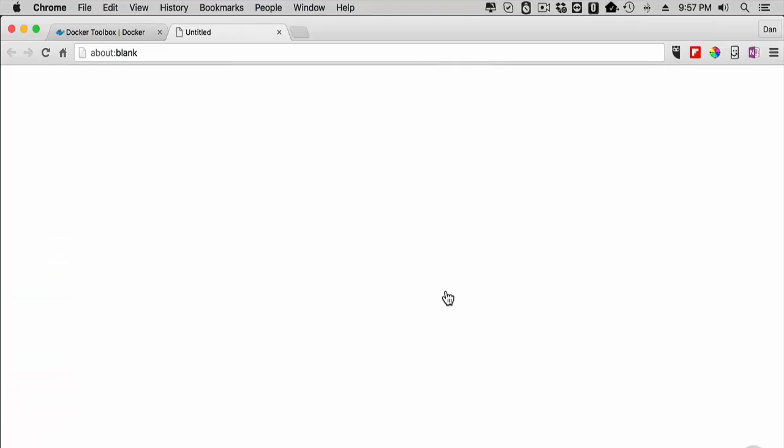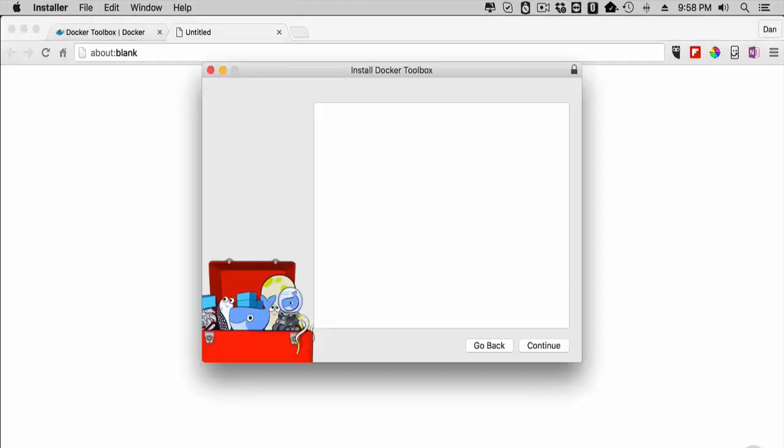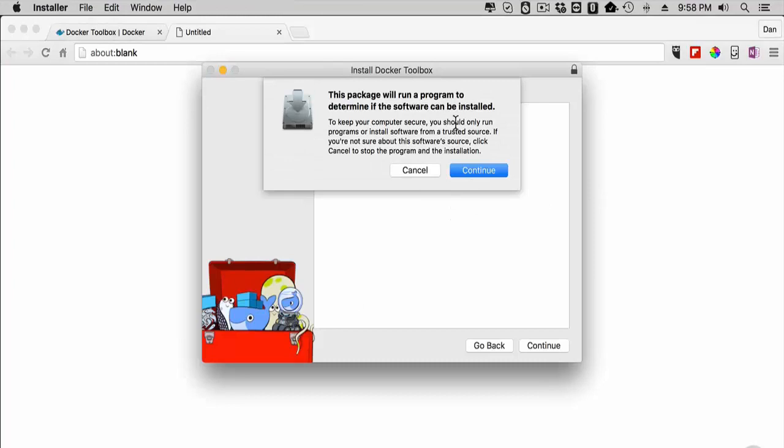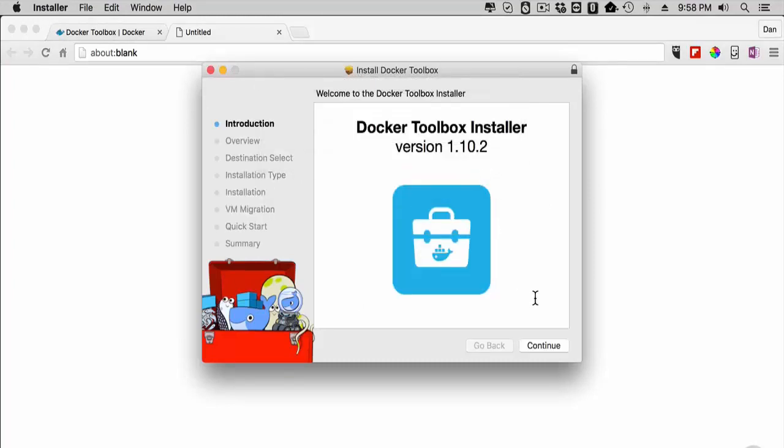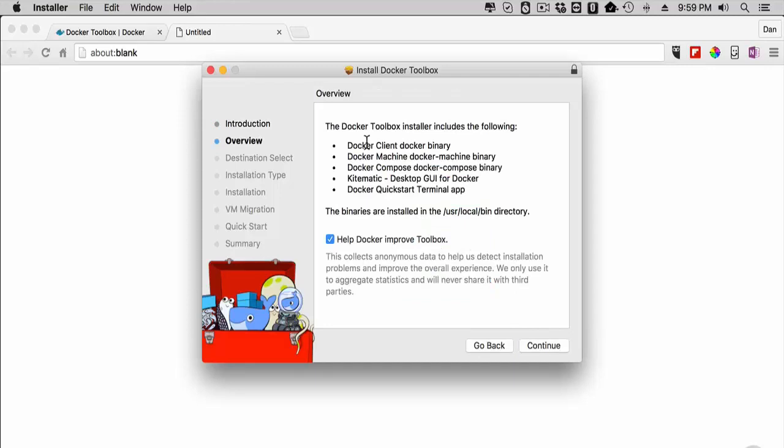Through the magic of video, we'll speed up the process. Now that we have Docker Toolbox downloaded, we can go through the process of getting it installed. It's going to prompt us to see if we want to go ahead and do this. I'll say yep. Now the version will certainly change. It changes fairly frequently actually, but there's the version as of today, and then we can hit continue. This will show you everything it's going to install. So you'll notice Docker Client, Docker Machine, Docker Compose, Kitematic, and a Quick Start Terminal app.